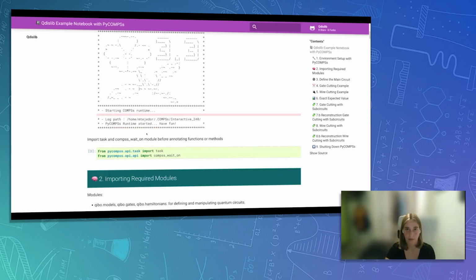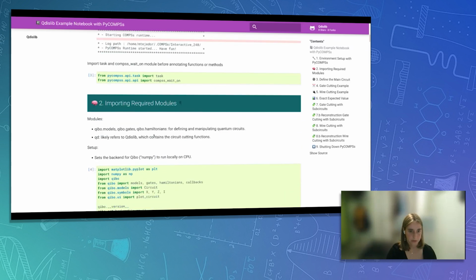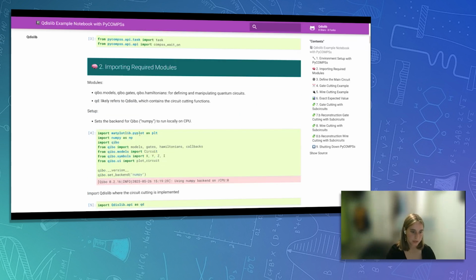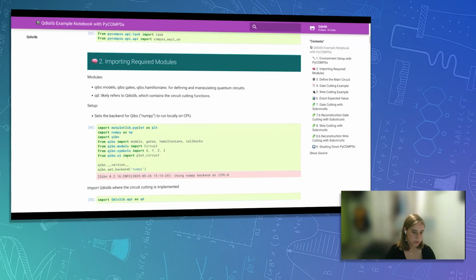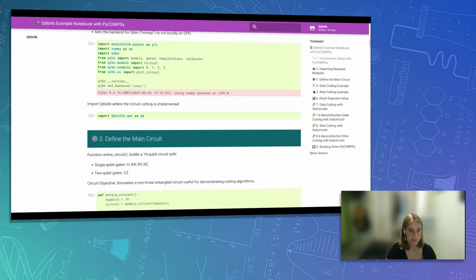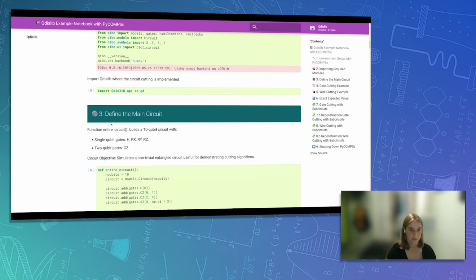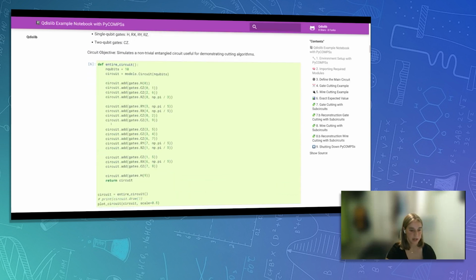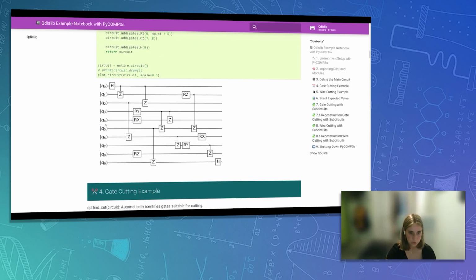And all our computations are going to be parallelized. Then we import the required modules. Here we have Matplotlib, NumPy, Qibo. I also set the backend of Qibo to be NumPy. And the most important thing, we import the Qdislib, in this case as Qd, to have it right in the notebook. Our next step is to define the main circuit. Here I defined a random circuit, 10 qubits with multiple 2-qubit gates.